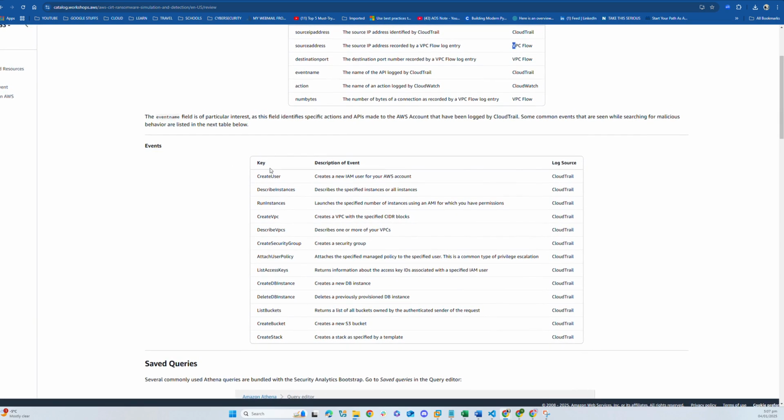You're looking at events that you want to really pay attention to, like the create user events, describe instances, which is the description of EC2 instances, create VPC, create security group, attach user policies, list access keys. These are critical events that you want to really pay attention to when you're doing your queries.